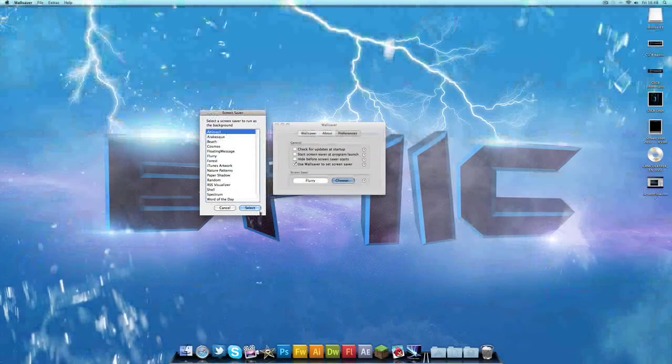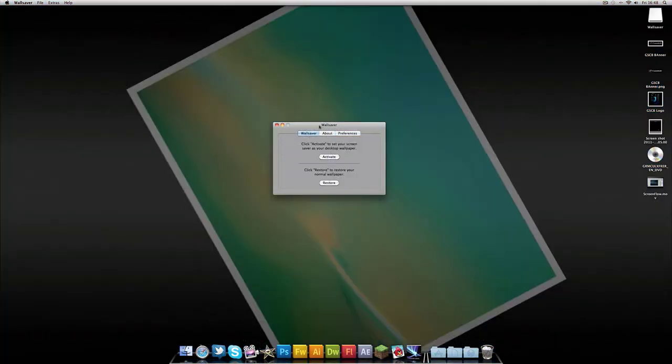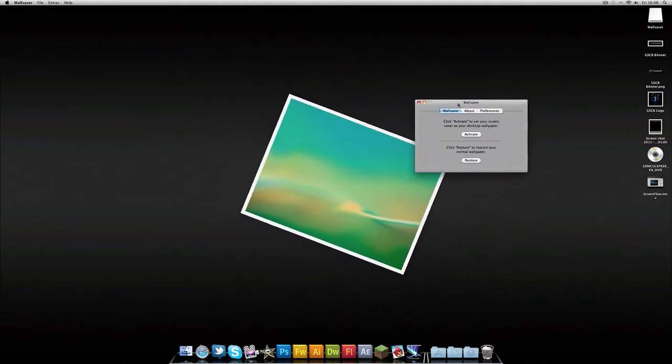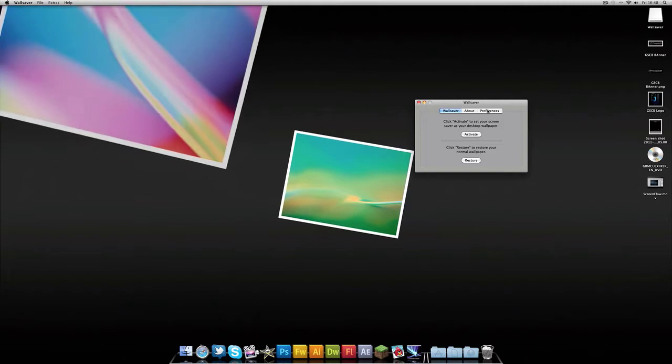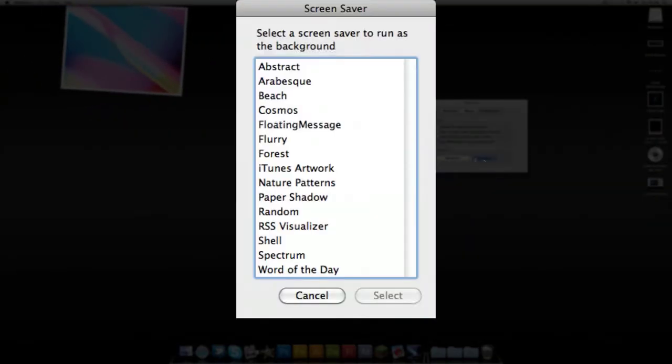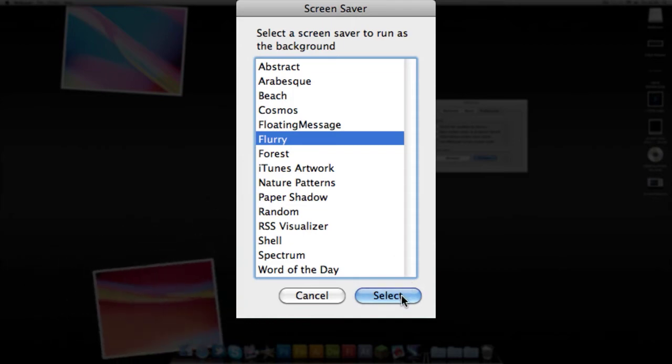So I want to change my wallpaper to abstract. Once you've done that, head back to Wallsaver and click activate. As you can see, this gets all the photos from my photo gallery and sets it as my screensaver, but I didn't really like that. The one I'm talking about is actually called Flora.